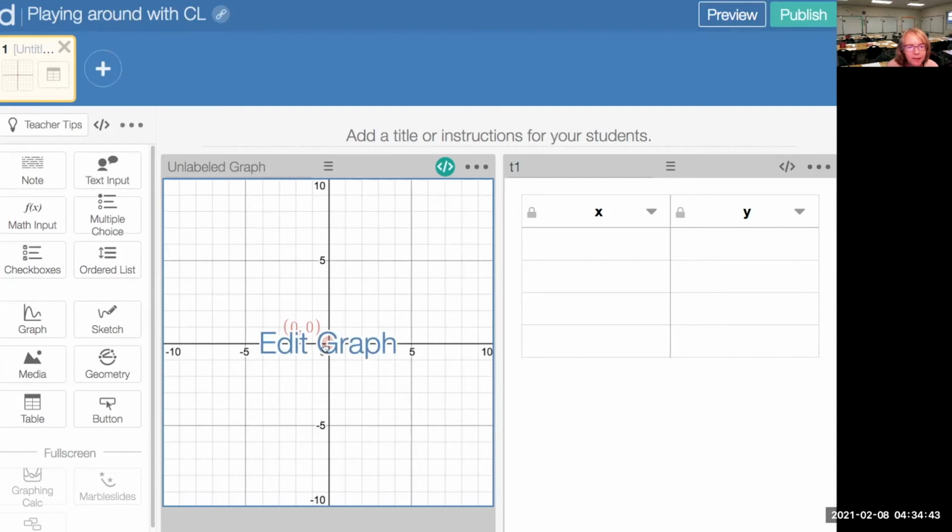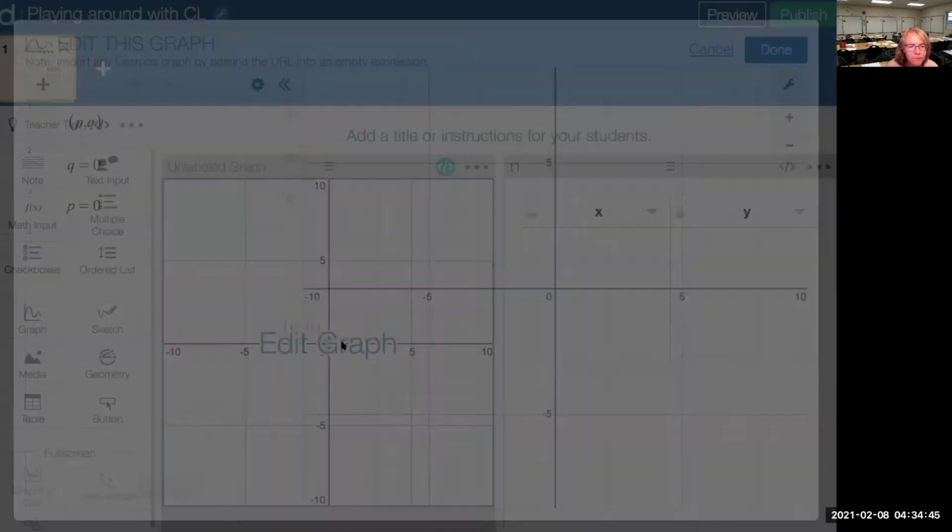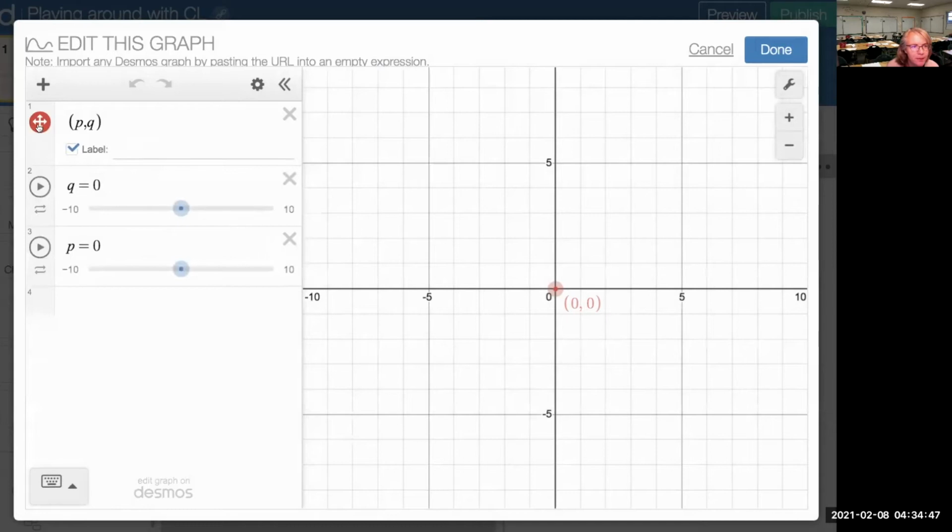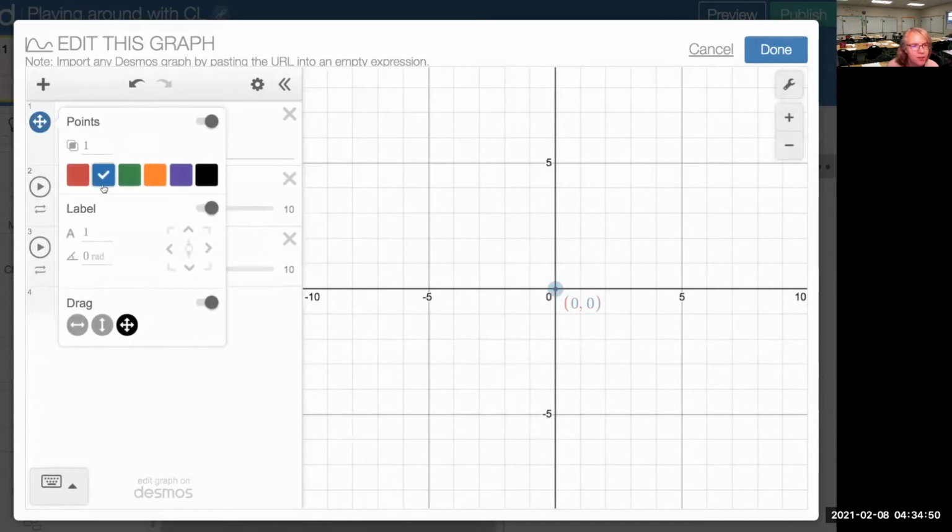Anything else in here? You can change the color of the point just by clicking on it. You can also change where it's labeled, like where the 0, 0 is. So you can change that using this, like maybe you want it to be above or maybe to the left, depending on what your graph looks like.